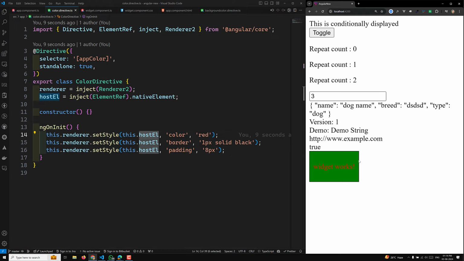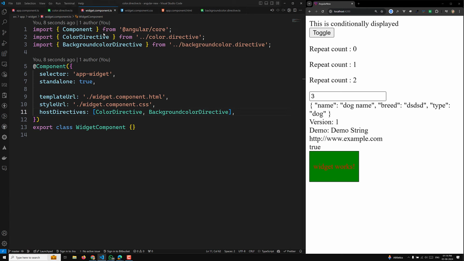Now if you try to see here, for this component app-widget we have applied two host directives. That is nothing but the color directive, and another one is the background color directive. The color directive will give the text color, and it will also give the border and padding.